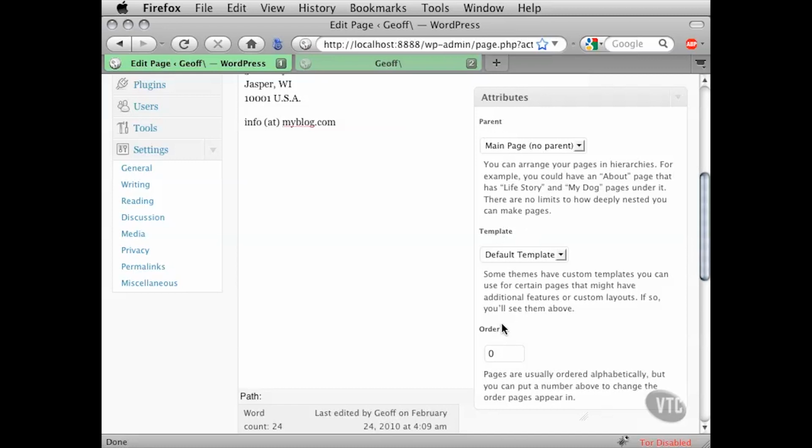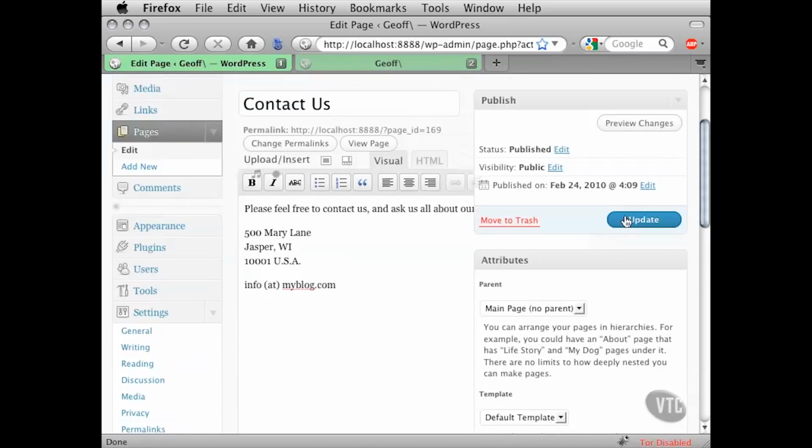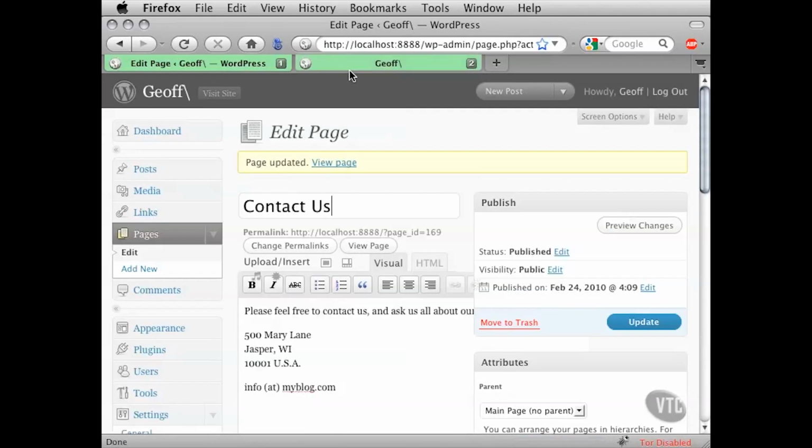I'm going to start off with order, and it says here pages are usually ordered alphabetically, as I just discussed, but you can change the number above to control the order of your pages, essentially. So let me give this a try. Instead of using the default value of 0, I'm going to change that to 1. Okay, I'm going to scroll up here, and don't forget we have to update our post. Go ahead and update your page there, and I'll head back over.